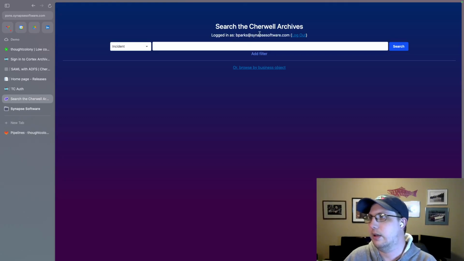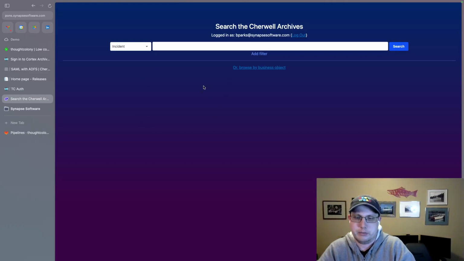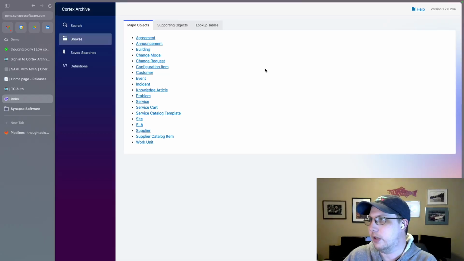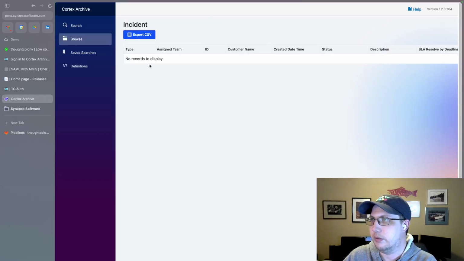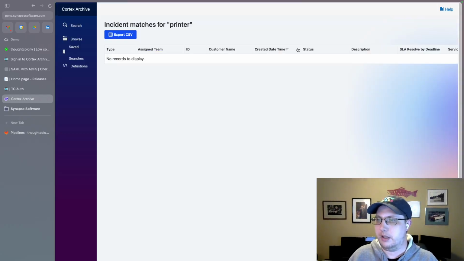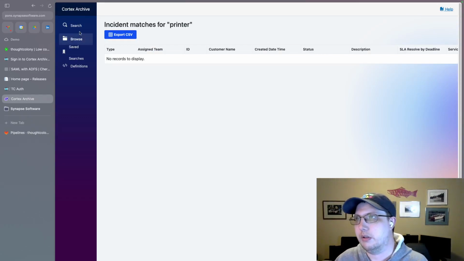vparch at synapsesoftware.com. And now we can show the other thing that I've fixed, which really is a bug fix in 1.3.1. This isn't so much of a feature. All of these links now work. So we can browse by business object. We can go in. This is actually a completely empty database, so I don't have any incidents. We can go back to the home screen, and we can search printer and hit enter.